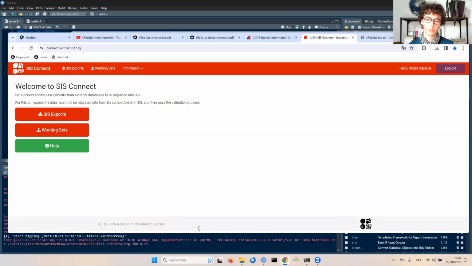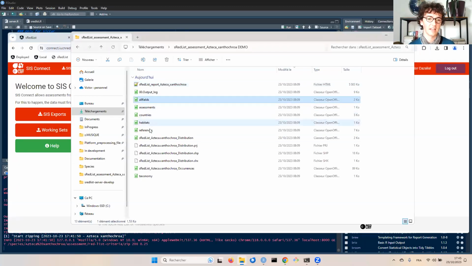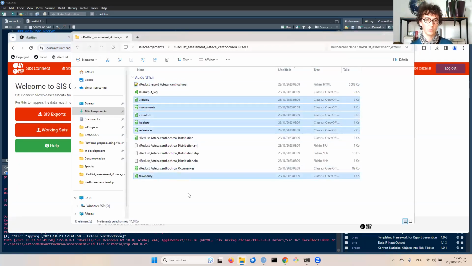And those spreadsheets for the working set are exactly the ones we provide you here with the assessment. So you can take those files, put them in SIS Connect, wait for the sRedList unit to check them and upload to SIS, and then all your countries of occurrence, your habitat preferences, your estimates, your justification will be automatically loaded to SIS. And then you can just go and edit and complete your assessment there.